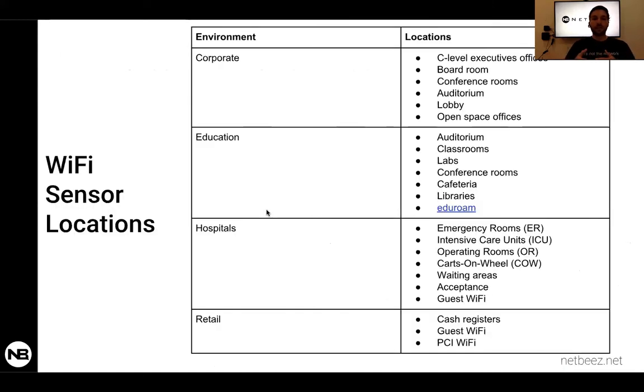Now, to capitalize on that, here are some recommendations of where you might want to deploy Wi-Fi sensors. In the corporate environment, we have C-level executive offices, which, if they log a complaint, typically goes to the top of the list. So you want to know what's going on there. We have boardrooms, conference rooms, lobbies, and the open space offices I discussed before.